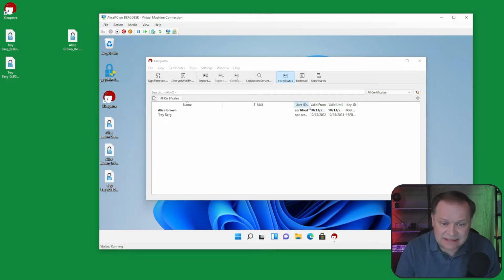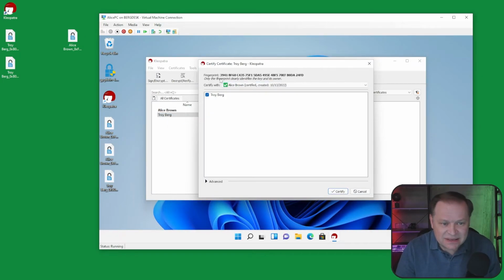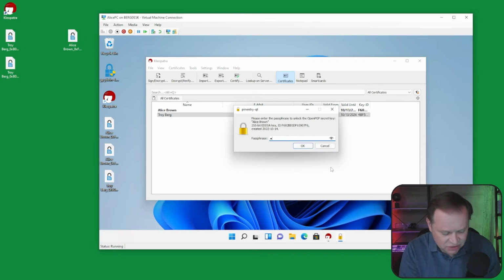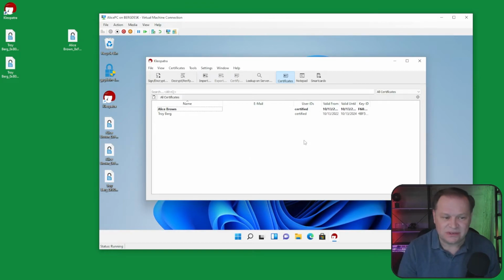Same thing applies. Alice needs to certify to Kleopatra that she got this key from a valid place. She's going to right-click on my name and certify that this particular public key came from a valid source, and she's going to confirm that with her passphrase to complete that certification. We're ready to do some amazing things now.